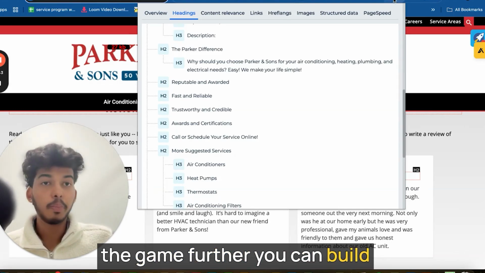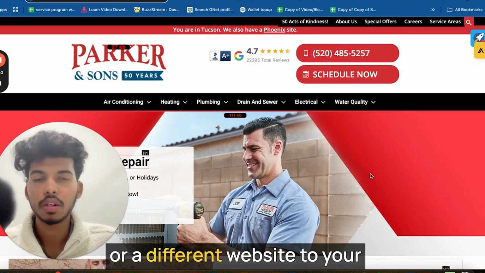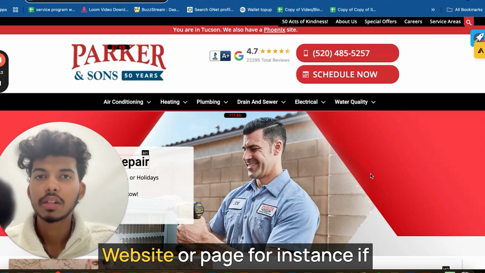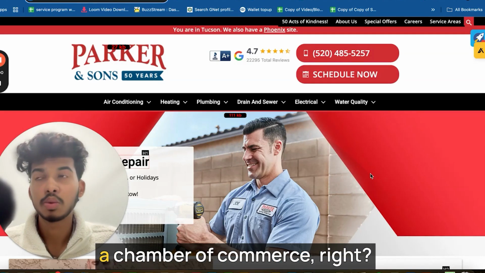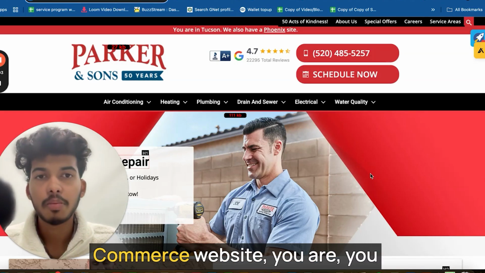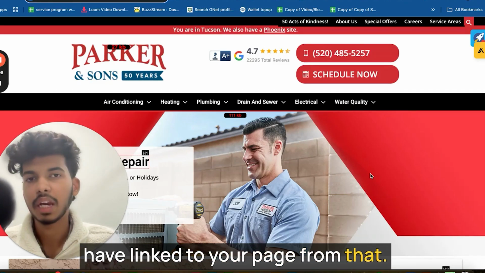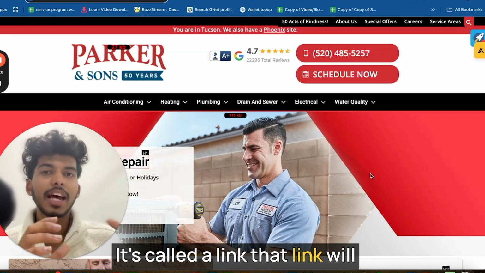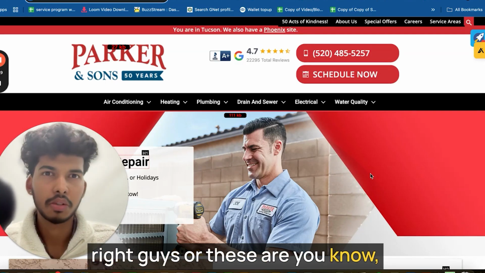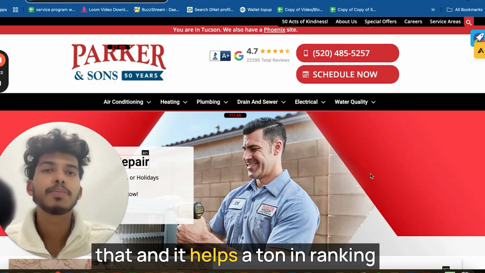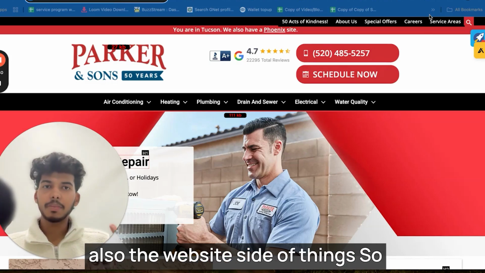Further, you can build backlinks to these pages. A backlink is a link from a third-party website or a different website to your website or page. For instance, if you're in Tucson and you are in the chamber of commerce, and from the chamber of commerce website they mention your business and link to your page, that's called a backlink. That link will show Google that these guys are trusted, these are the right guys, an actual business, stuff like that. It helps a ton in ranking you, and it has a lot of impact, not just on the Google business side, but also the website side.